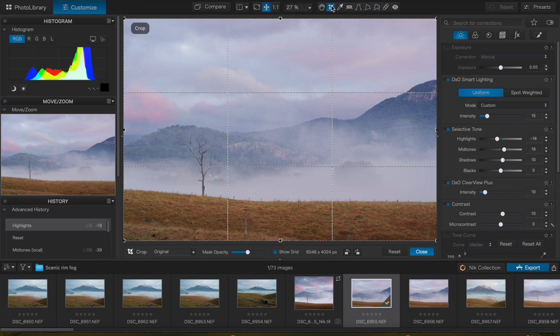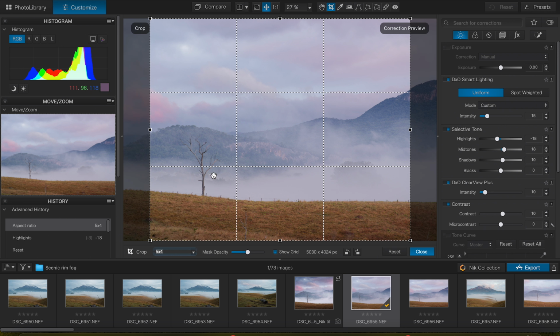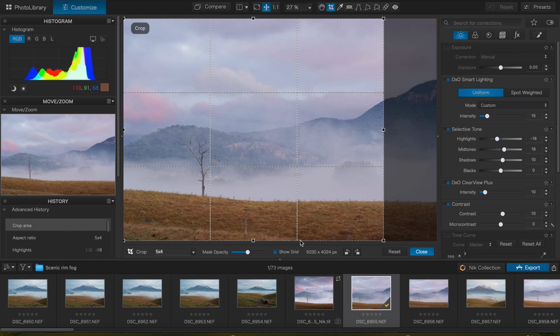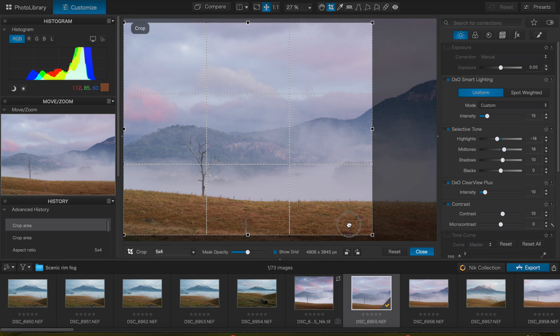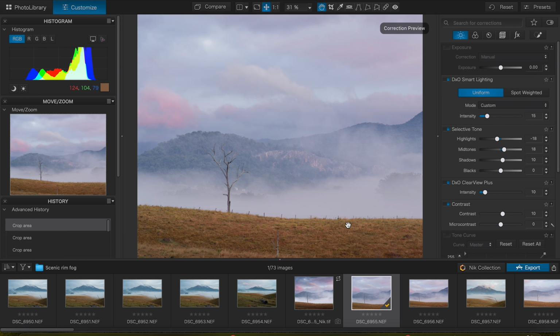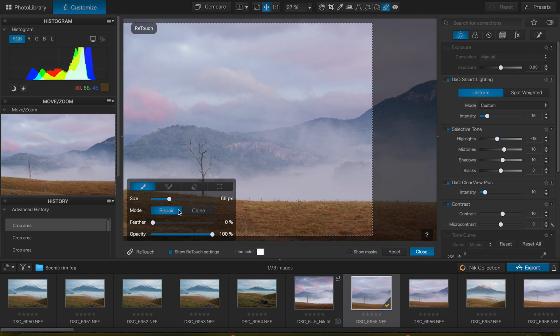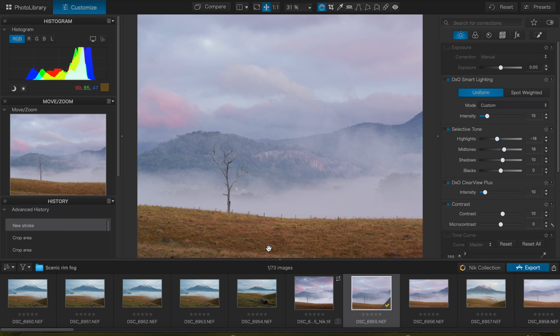First thing I'm going to do is crop, so I'm going to go for a 4:5 to emphasize this tree here. So I'm going to bring this across, crop that slightly, there we go, just like that. Okay, this tree here is unsightly, so I'm going to repair that. I'm going to remove it, so just like that, and it's gone. Nicely done, and you can hardly even see it.